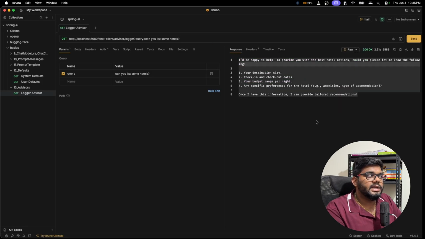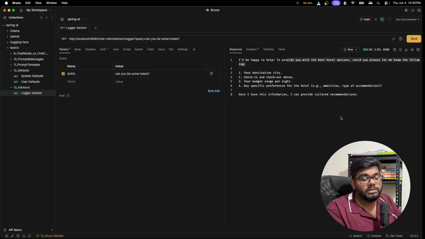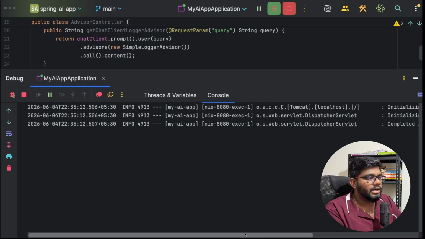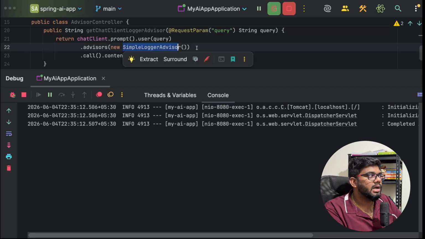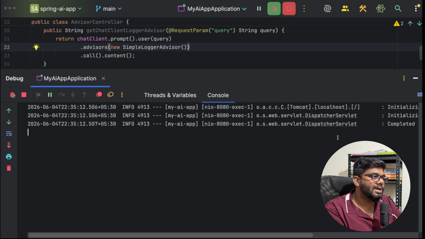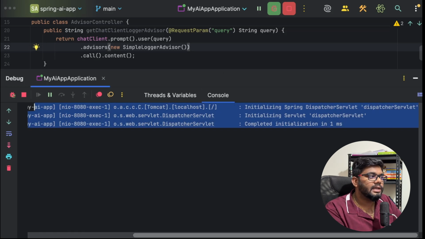So it is asking some clarification question. That's okay, because at least it's related to the travel assistant and hotel-related stuff, right? Okay, good. Now let me go to the application. Are you seeing anything? As the naming convention says, simple logger should log something, right? But nothing is logging actually. Why? Are we missing something? Yes, we need to add something.